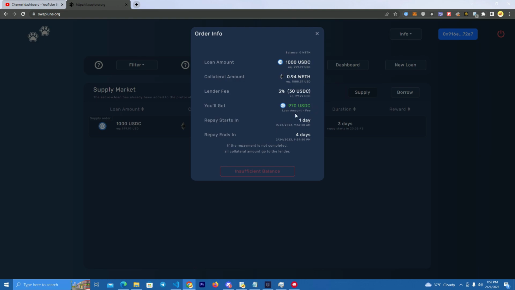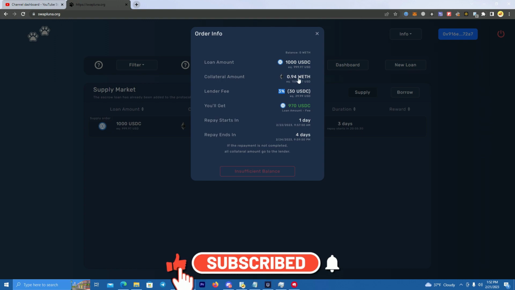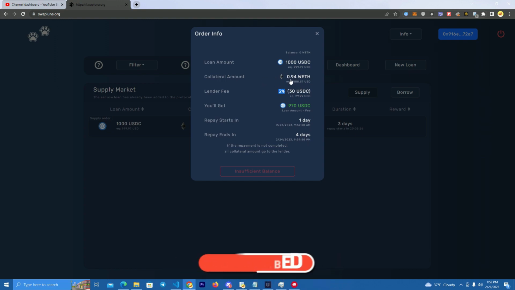970 USDC, and you can pay this in 4 days. Okay, and you will be paying only 3% fees. If you don't pay within 4 days, then the contract will send all the collateral to the lender.